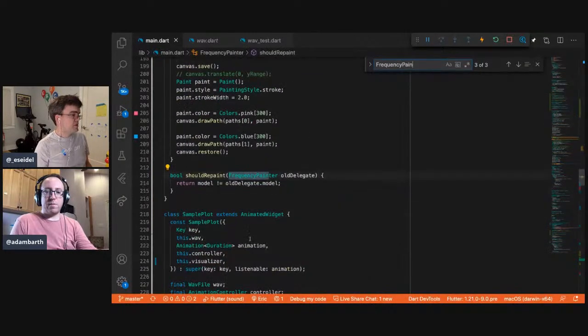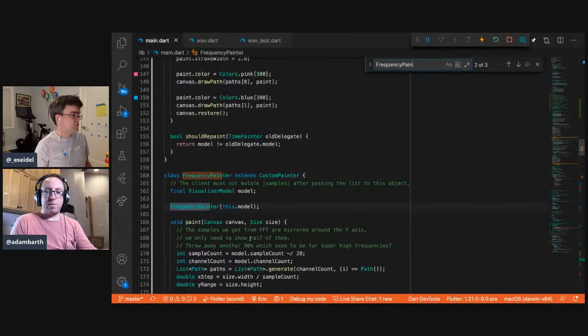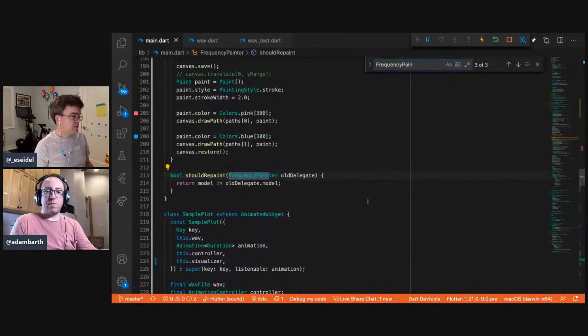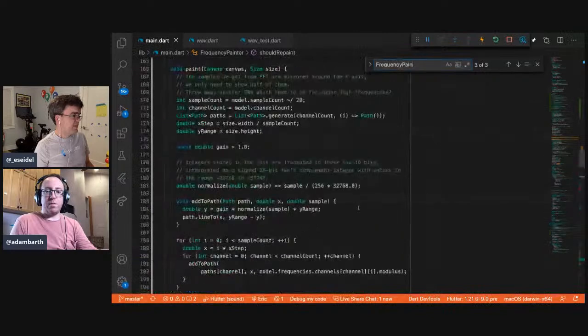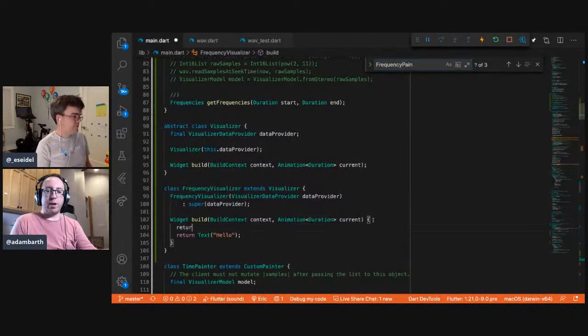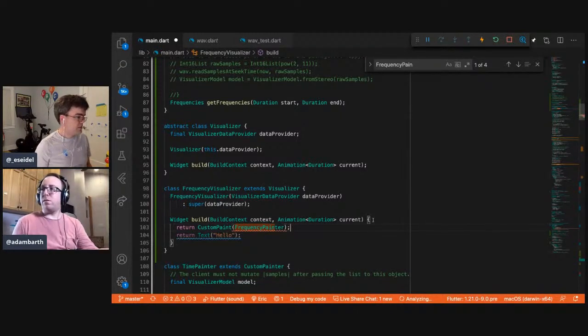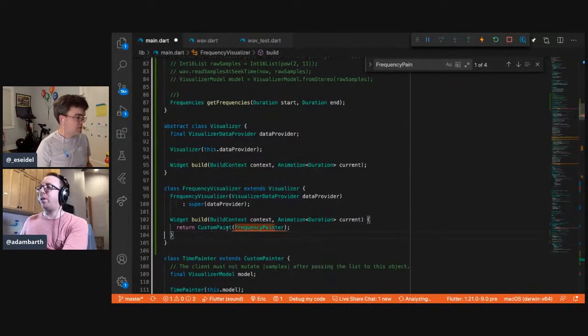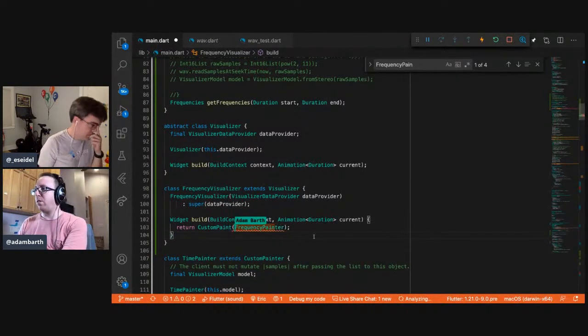Like, when did we even call this? No, we removed the caller of it. It wants to return a custom paint. Yeah, it's going to want to call into its provider to get the frequencies and then pass them to the custom paint. That's clearly not right, but I don't remember what the argument is. I think the argument is called painters. I'll type that in.